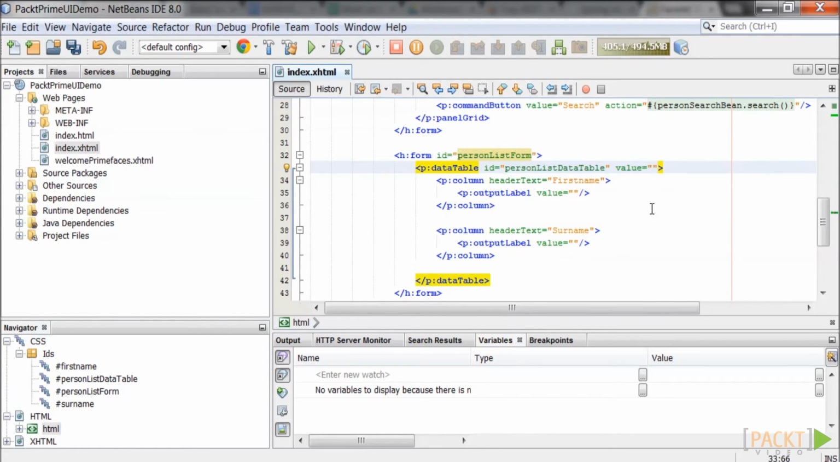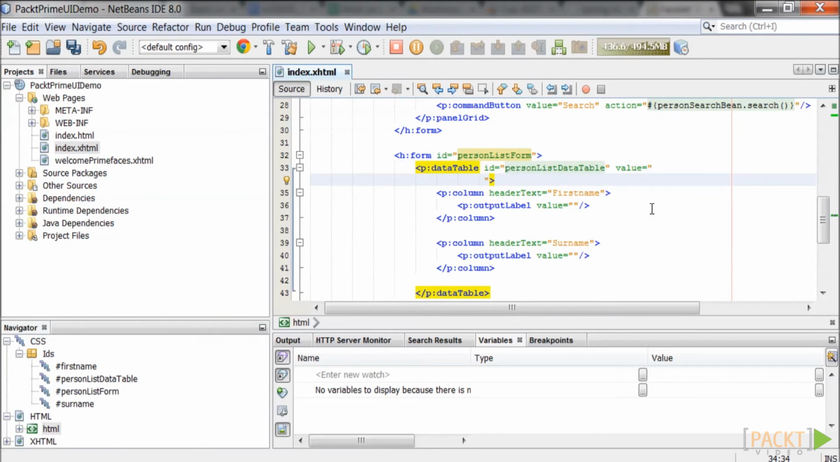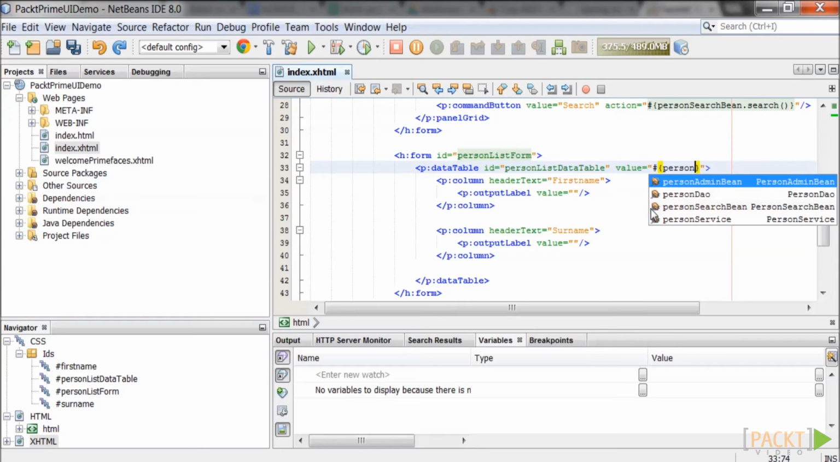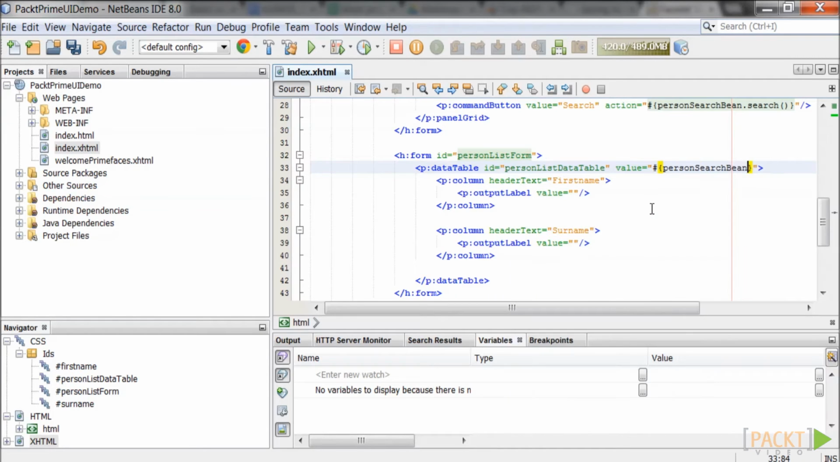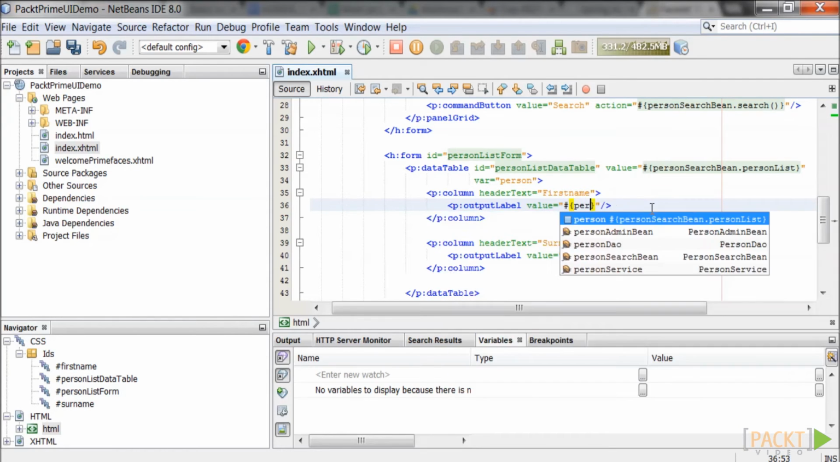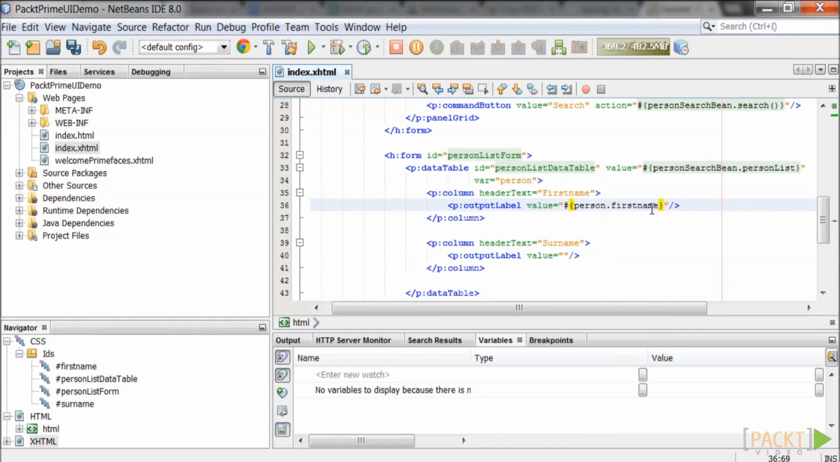Update the data table so that it will get its data from the person list on person search bean and places a single element in a variable named person. The data table will populate the variable person with the data of each record as it loops through all the records. Update the first name column to get its data from the first name field on the person object, and update the surname column to get its data from the surname field on the person object.